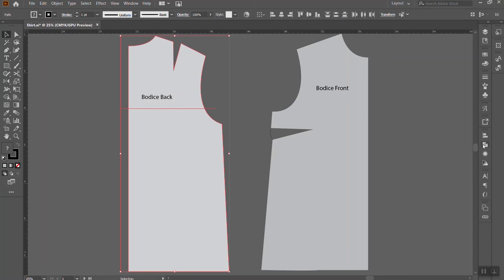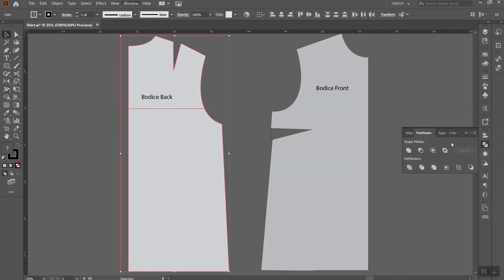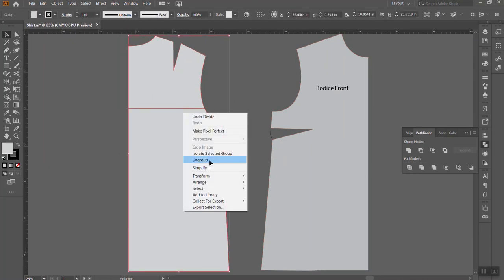Then we're going to come to our Pathfinder tools and choose Divide. Remember, if you don't have Pathfinder, you can go to Window and Pathfinder, and then it'll pop up. Divide is in the lower left-hand corner, and it splits groups on lines. So for any line going through, as long as it has no fill and only the stroke, and you have the line selected and a solid shape with fill, it will divide appropriately. And then you just have to ungroup.